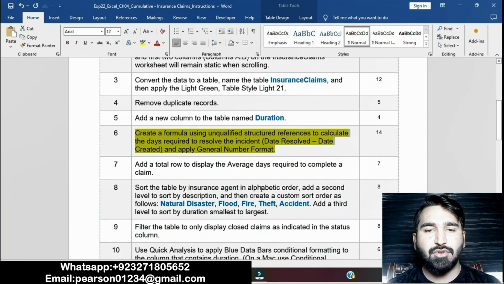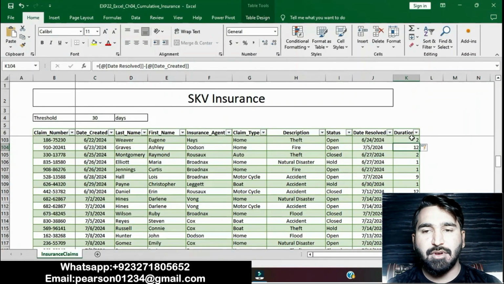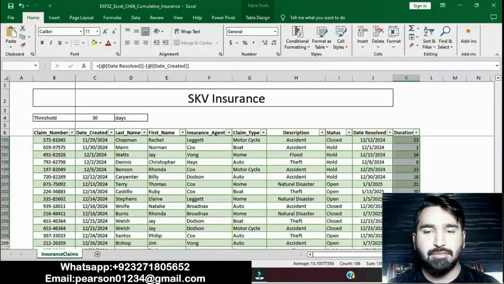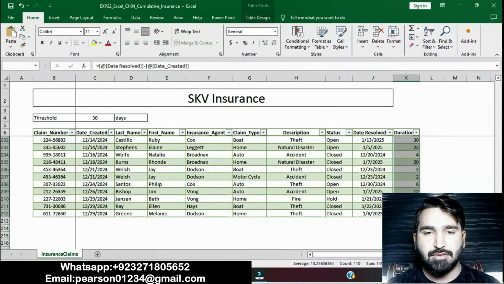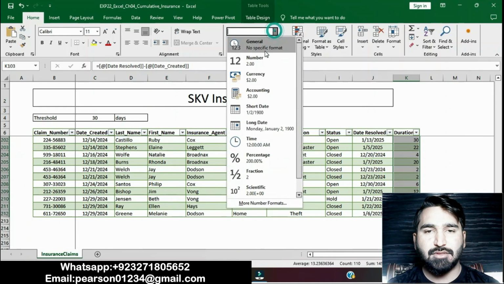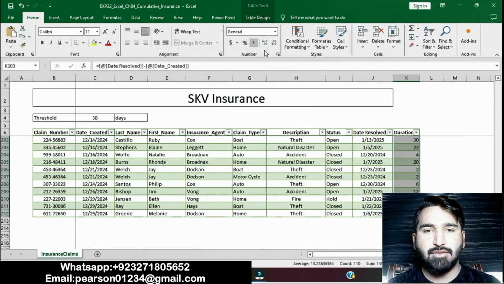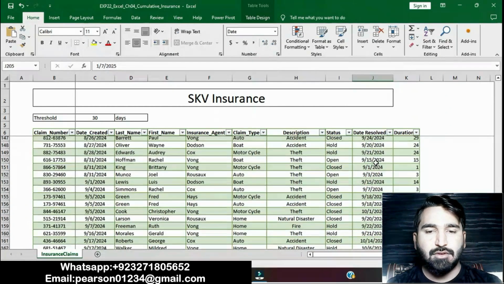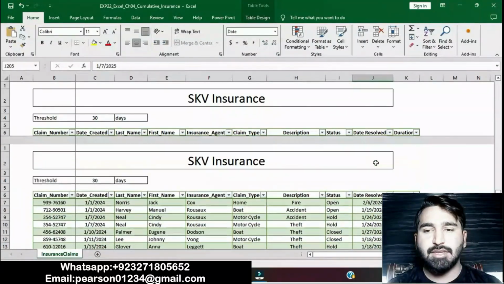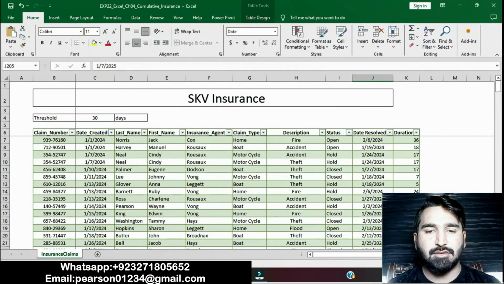Okay, it's done now. Now moving on to the number format. You can select this column first and click on the number format. It's done now. This question is completely done. You can see here.